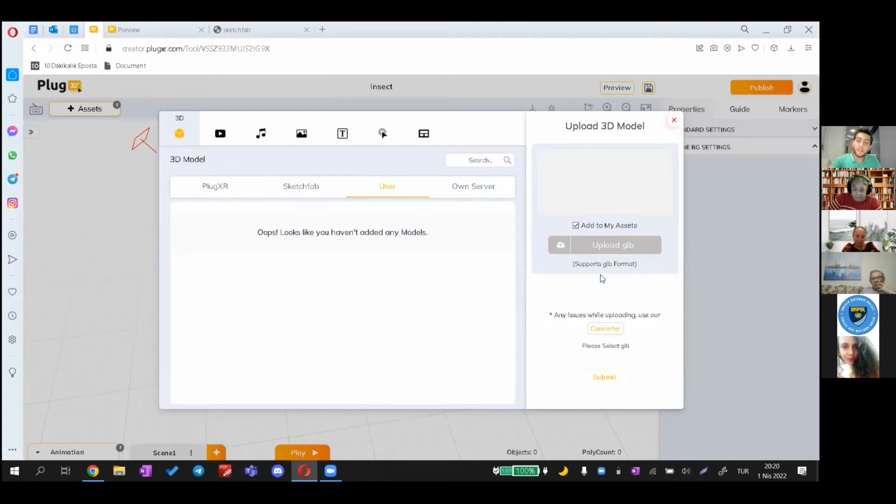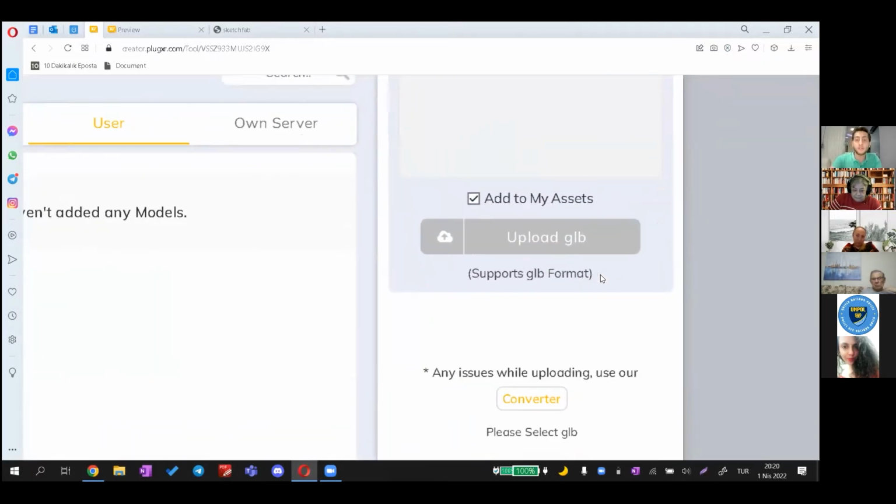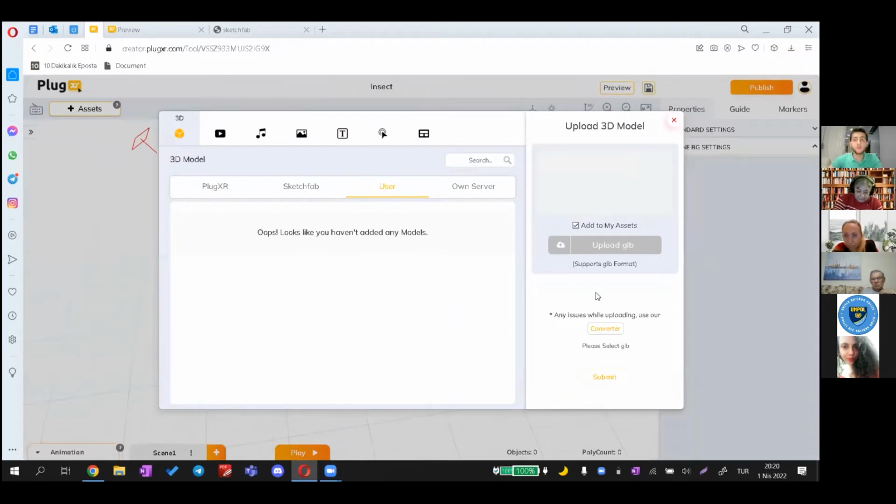So one thing to note is that different platforms ask for different types of objects. There are different types like FBX, GLB, and OBJ. So different platforms ask for different types of 3D object formats. So no worries, we have a solution for that as well.